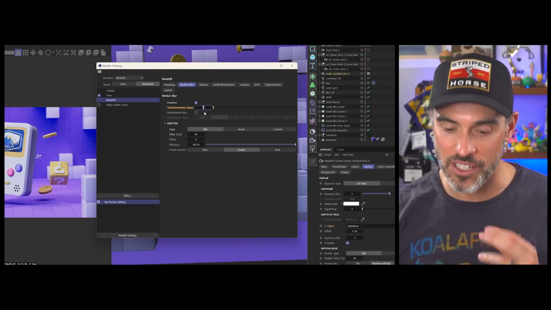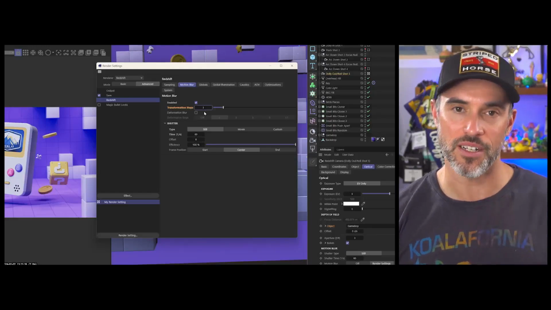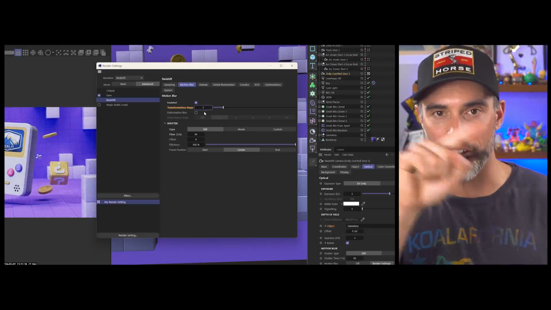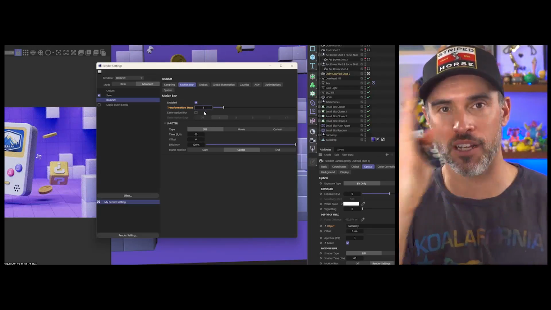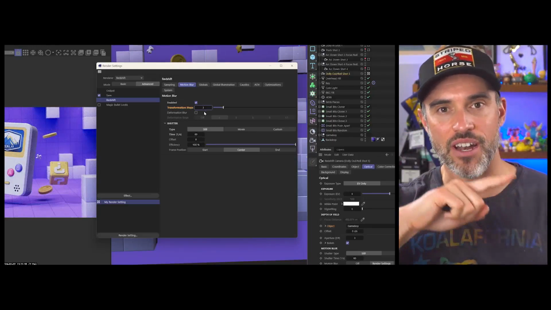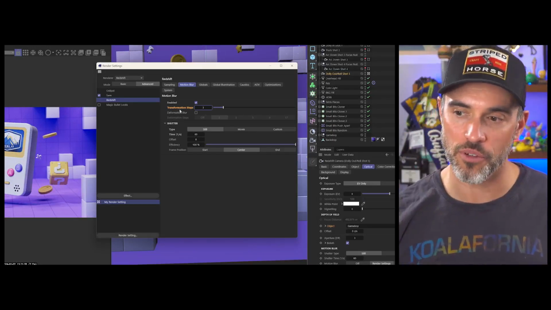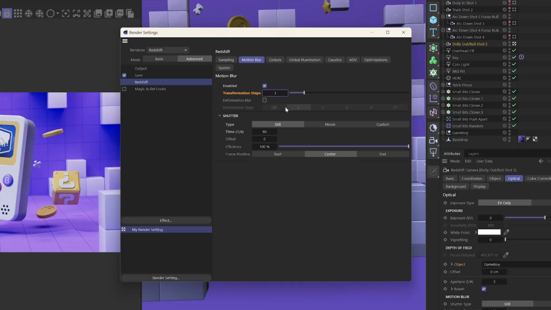All that being said, typically you can get away with 3, and that's enough of those calculations to have an arcing object have a nice smooth arcing motion blur. Especially if objects are moving super fast, you might need to up this. Deformation blur: if you have an animated bend deformer and you have movement caused by deformation, you want to turn this on. But in this scene, I have no movement coming from deformation, so I can turn that off. And then, of course, the shutter.